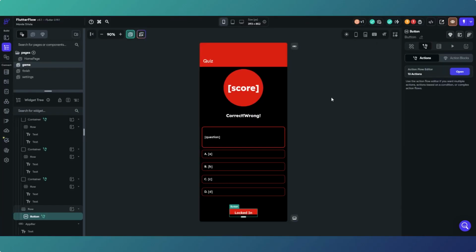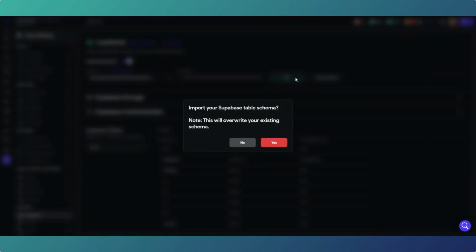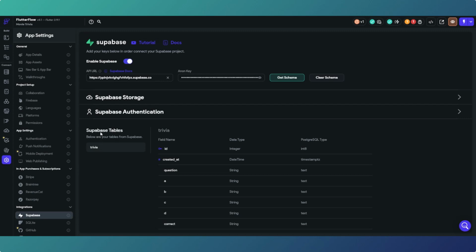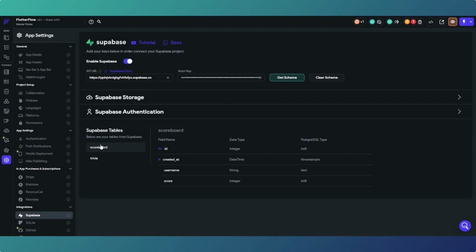So every time you make an update in your Supabase tables, you need to go back into your Supabase settings and update your schema, because what will happen is, you can see here we've only got the trivia table in at the moment. We do not have the scoreboard table we created earlier, because I haven't updated the schema. So click on that and then the scoreboard table will arrive.